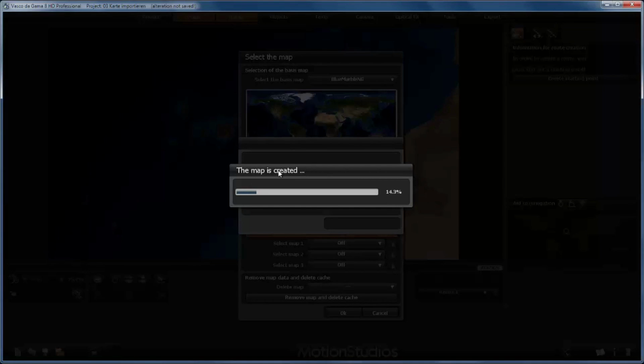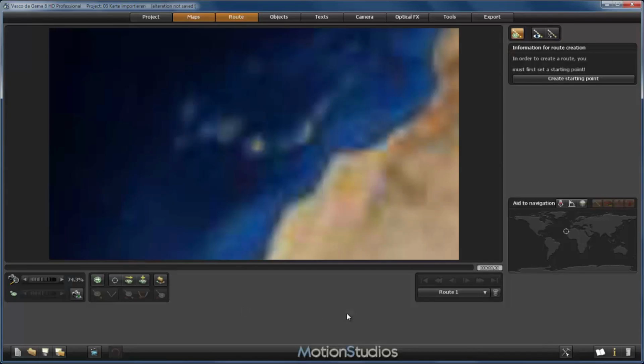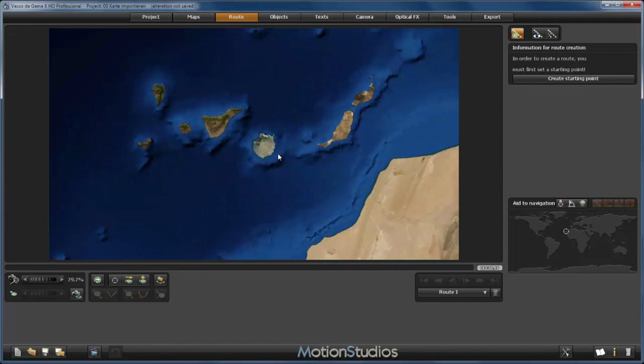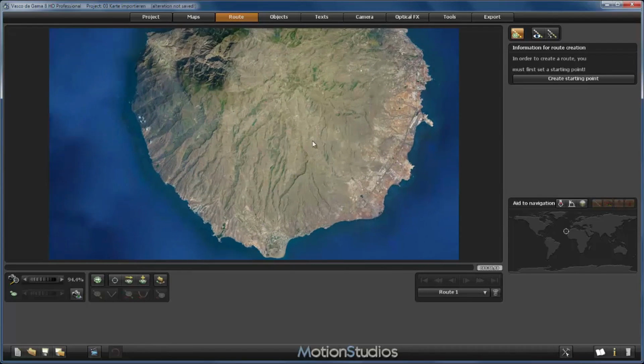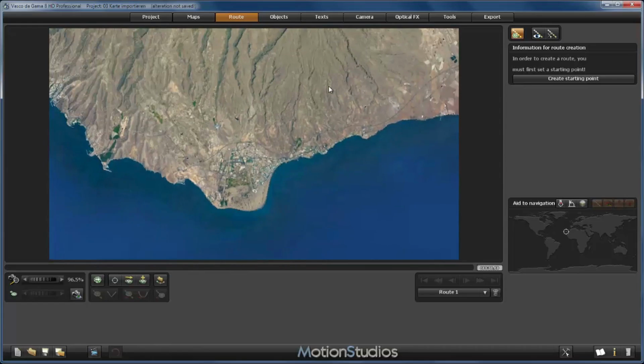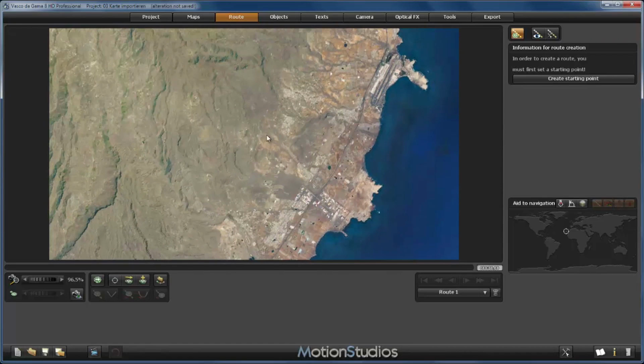I will skip this process now. And now we can turn on our freshly imported map here in this menu. Accept with OK. So now we can zoom in and see much more details of this island. Here in the south, for example, the sand dunes of Maspalomas, the holiday area of Playa del Inglés, the beach of San Agustin, and on the right side of the island here, the airport. This gives us plenty of material for cool route animations.